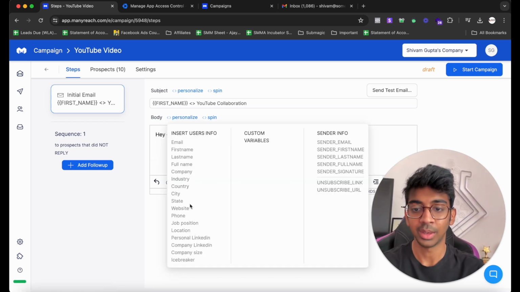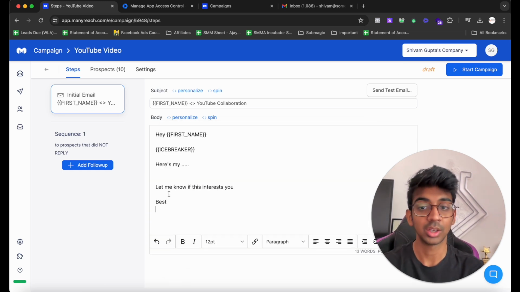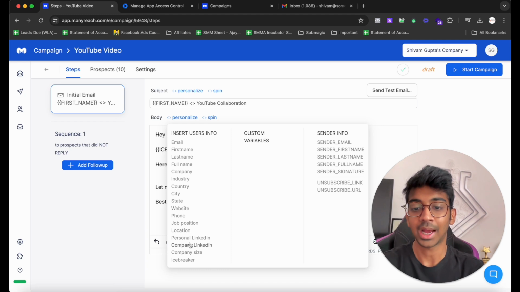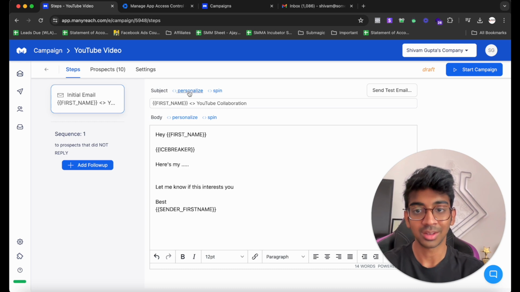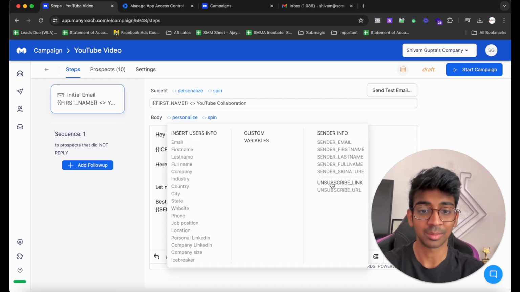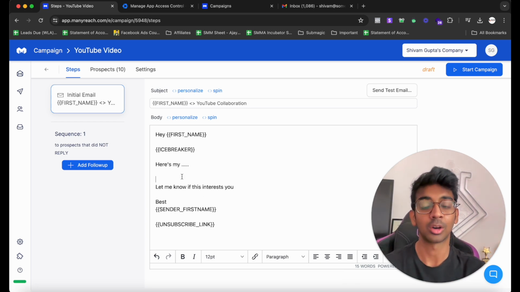And then I will maybe add an icebreaker over here. And then you can add your email signature once you set it up. So I can add my email signature over here. You can see that is your sender email, sender first name, sender last name, sender full name, sender signature. So I'm just going to do sender first name. And the best part about this is that you can also add an unsubscribe link right over here. So you make sure that every email of yours has an unsubscribe link and is not landing in spam for you in any way.